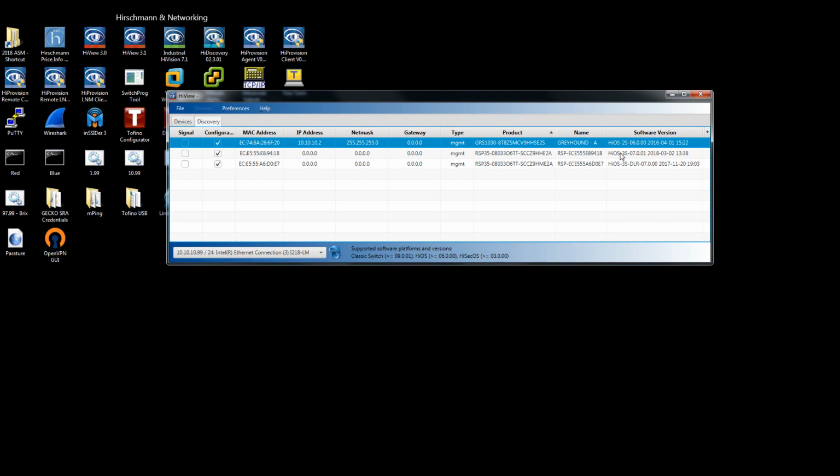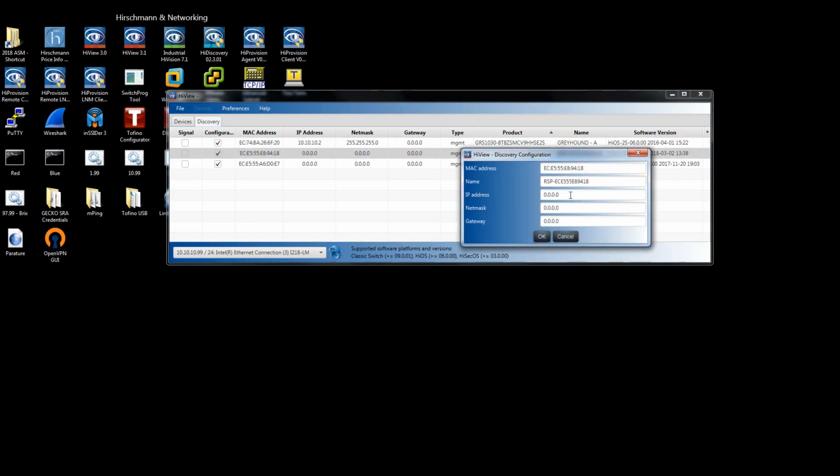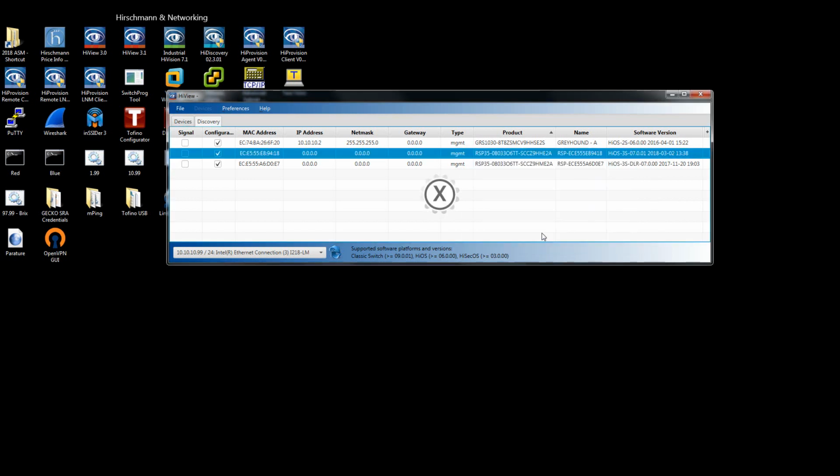Because the subrings are going to emanate from these RSPs, again, as long as it's a 2A or a 3S, it will do this subring thing. So this guy here, we're going to make 10.10.10.3 on a 24-bit subnet mask, and we're going to call him RSP A.